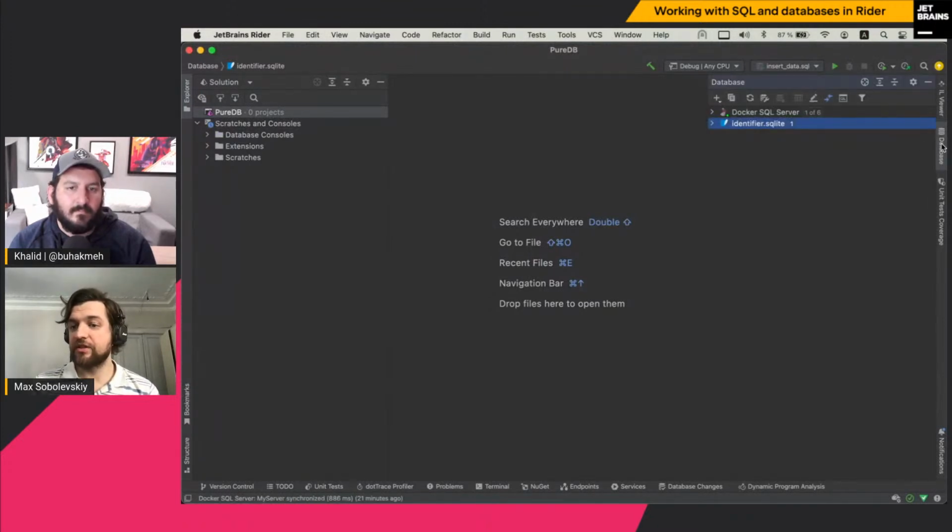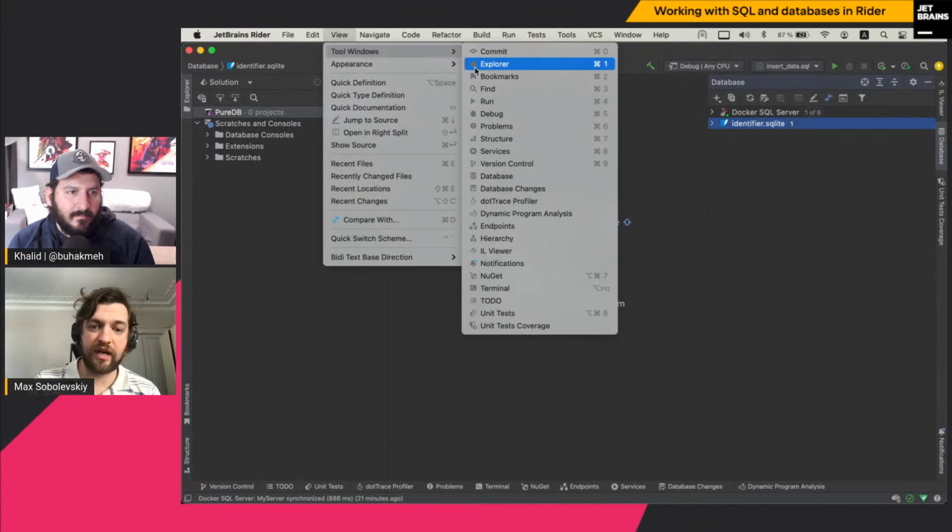So this is the database tool window, the very important tool window for working with databases. How do you invoke it? You can just press Database on the left pane, or you can go to View, Tool Windows, and find the database tool window here.